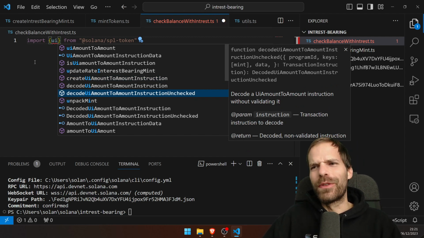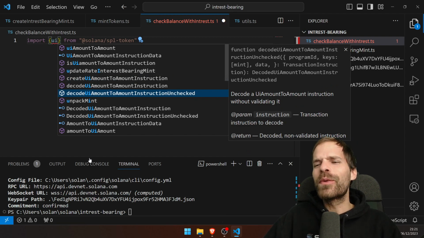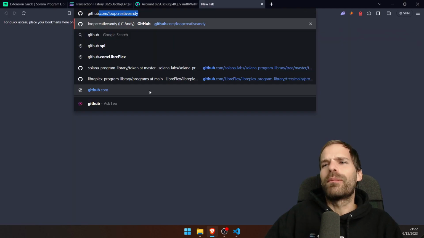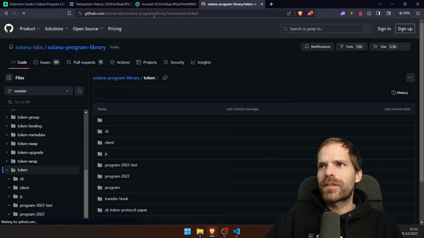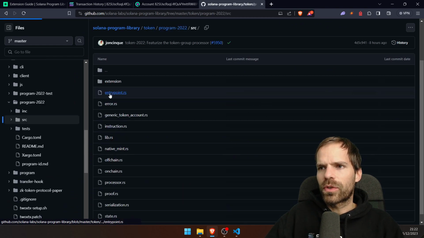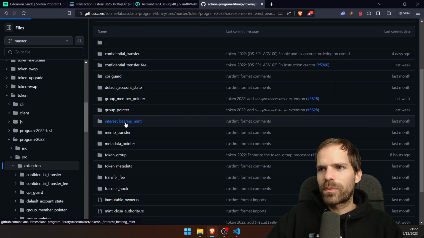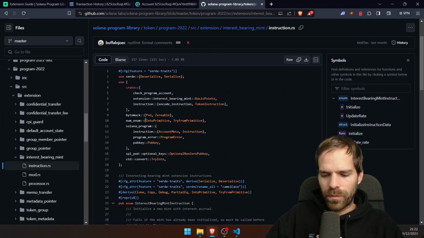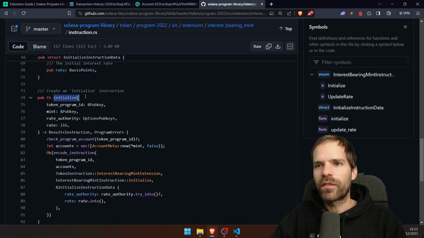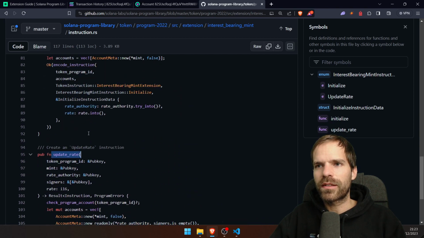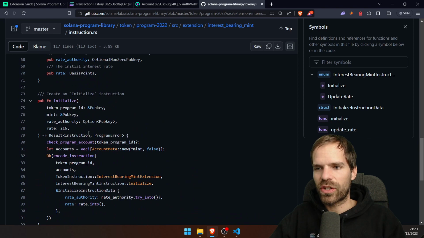So let's do that. Before we just do that, we do want to see how it is actually implemented. So GitHub, here we come to the Solana Labs SPL token program 22 source extension, interest-bearing mint. Now we have an instruction here. Is that big enough? Should I make it a bit bigger for you? We have the initialize, we have the update rate. That's the actual instructions that actually do something.